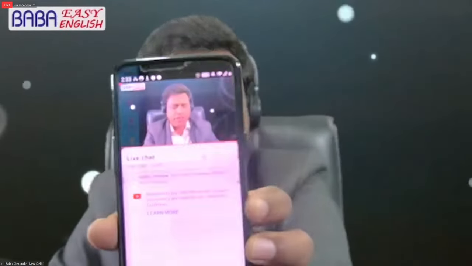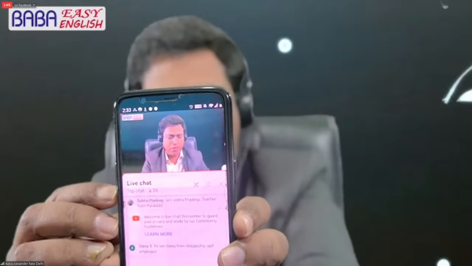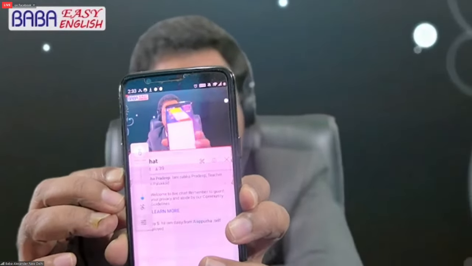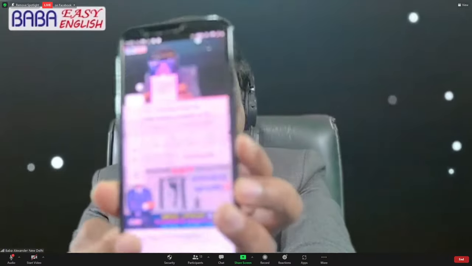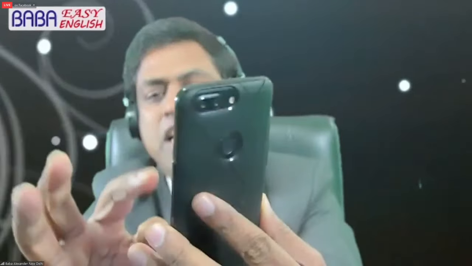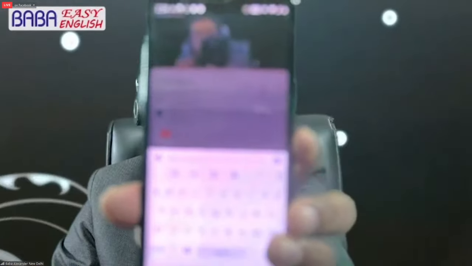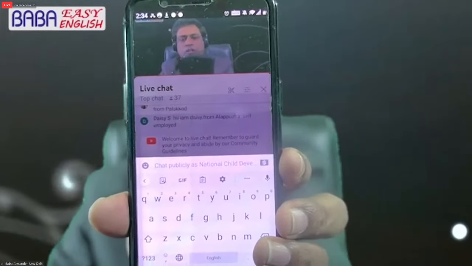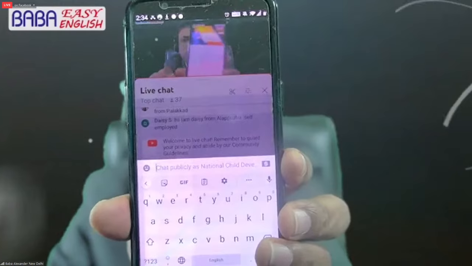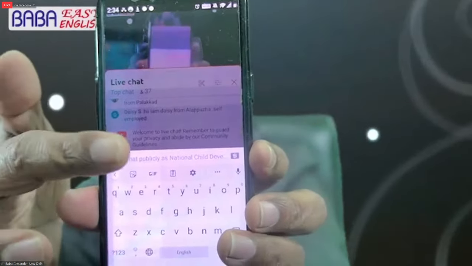Am I right? Yes, sir. I'll show the mic button. Okay, now the live is going on. Can you see the live? Then at the bottom we can see chat publicly. Here we can see chat publicly. We have to press in the chat publicly box. Then a keypad will appear on the screen. Can you see the keypad?